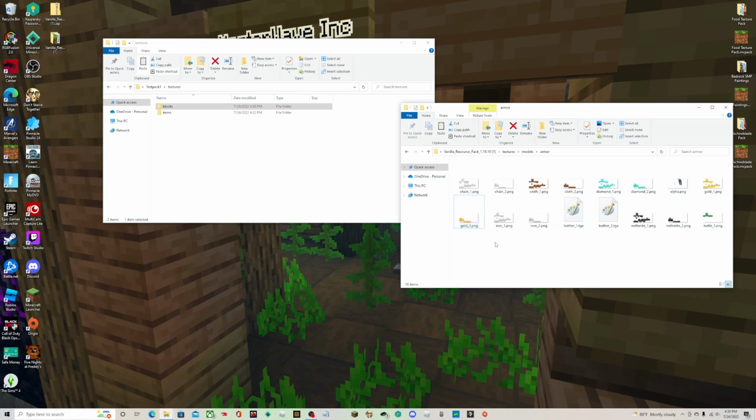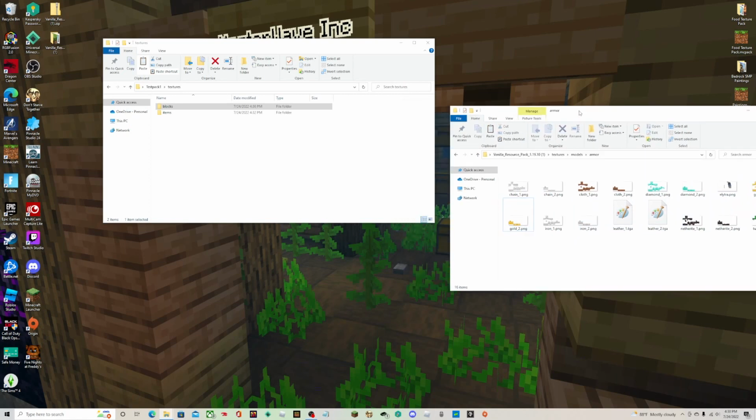But let's make an armor thing. So let's make a new folder, models.